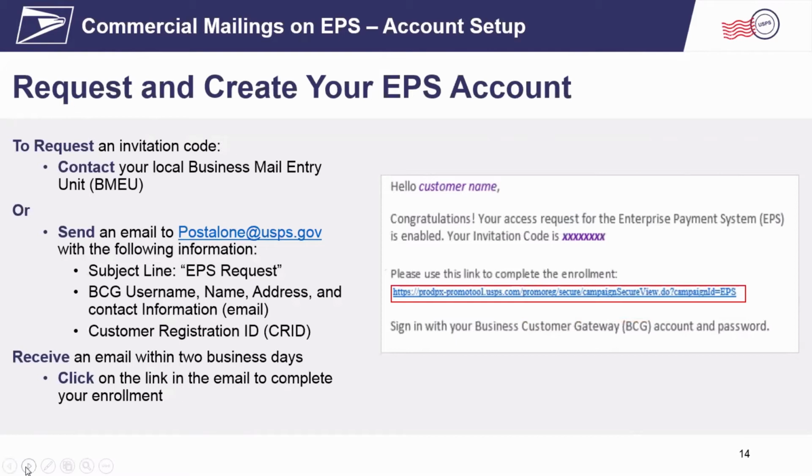Just like the BCG account, EPS is very simple to set up. One, to explain that EPS is a service within the BCG. So the first step is signing up for that BCG account. And then when you open that up, one of the options in there is to choose to set up your EPS account. So you can contact the local BMEU, or you can send an email to the PostalOne help desk to help you set up your EPS account.